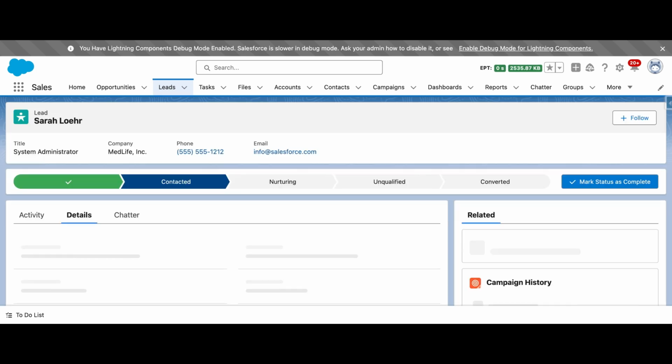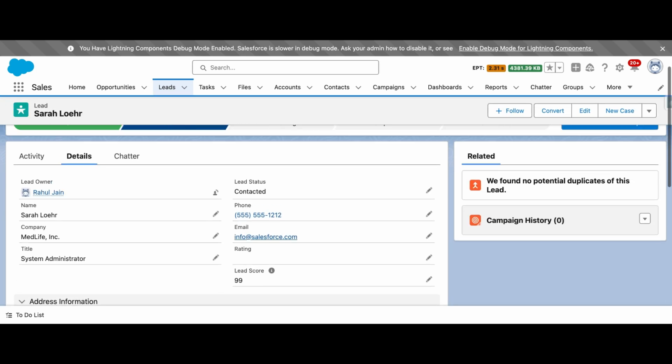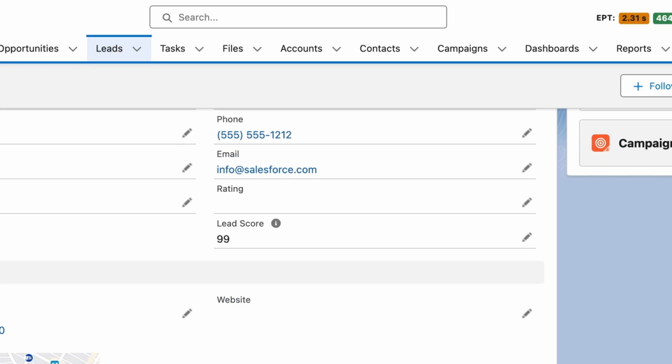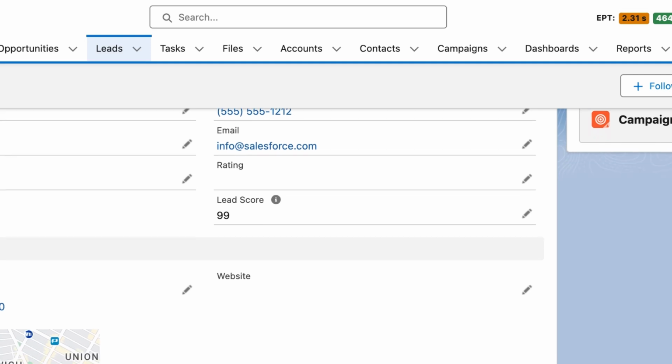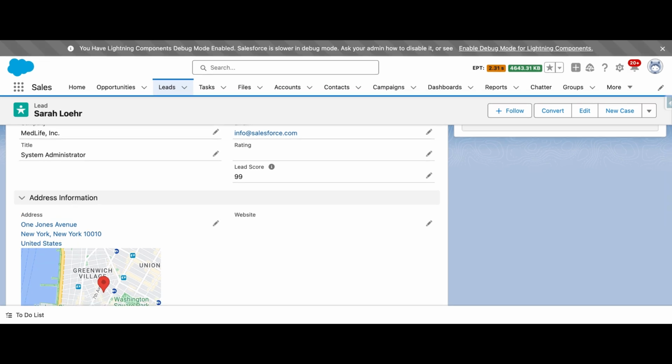Here we have the lead record page. The lead score field is crucial as it indicates the potential value or risk associated with each lead. By highlighting this field when the score reaches a certain threshold, sales reps can easily spot high-risk or highly qualified leads. Next, we set up conditional highlighting on the lead record page.